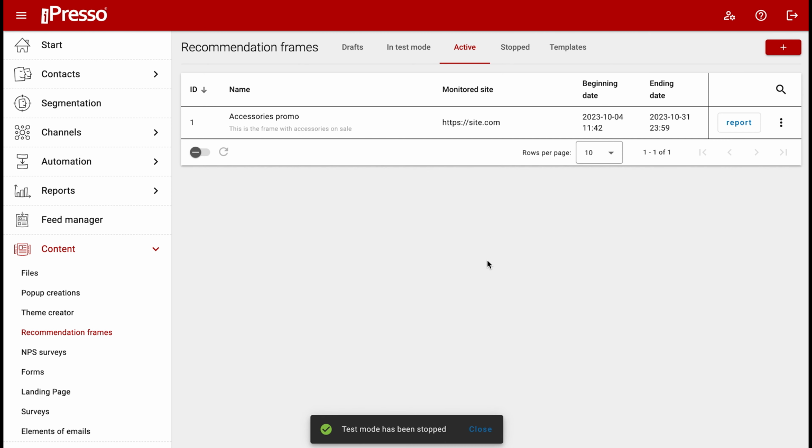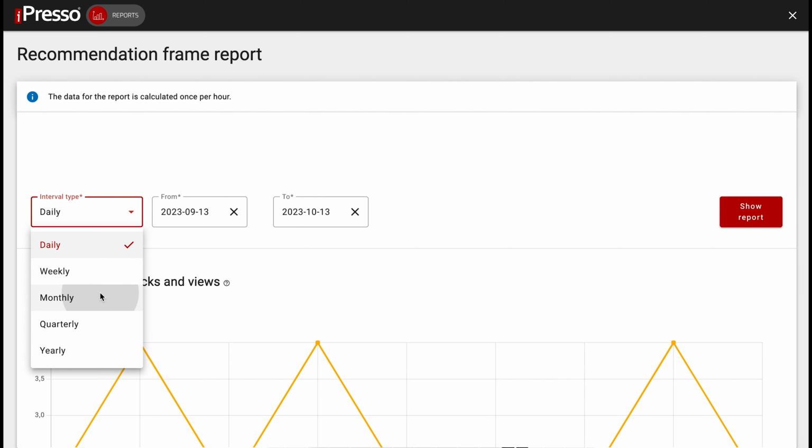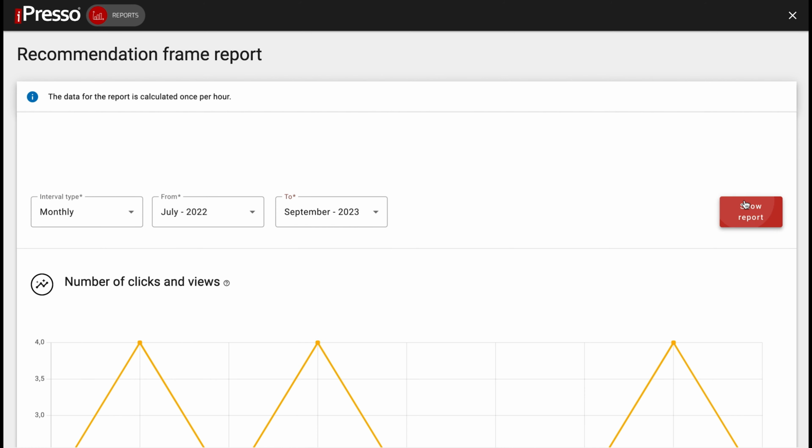Of course, active frames have an option to report views and clicks. Just go into the report, set the dates you are interested in, and analyze. And that's all, folks. Done.